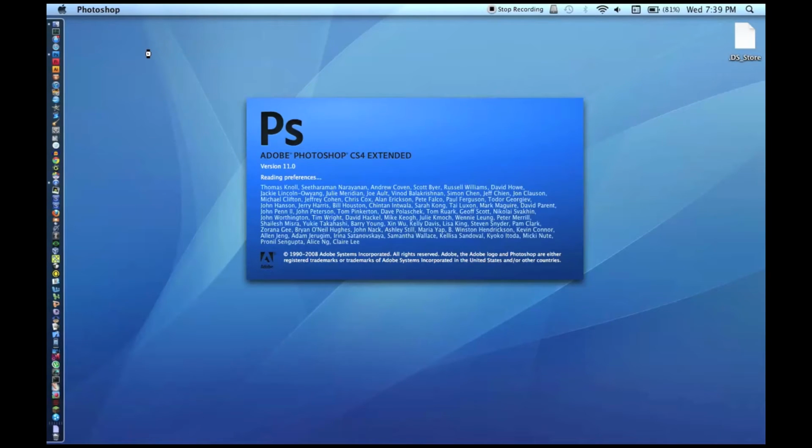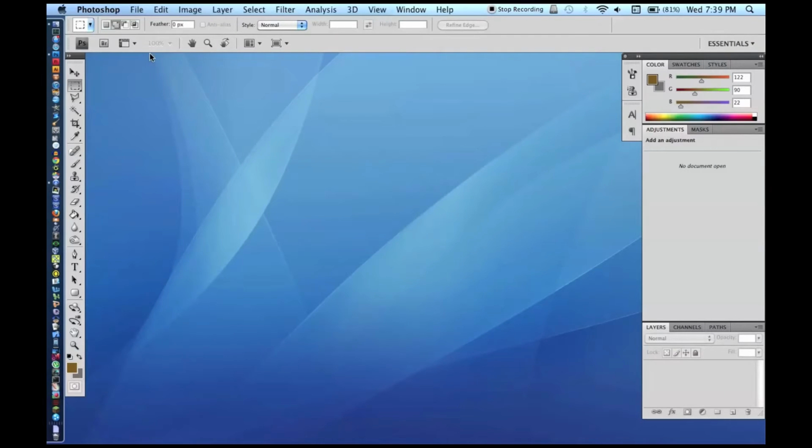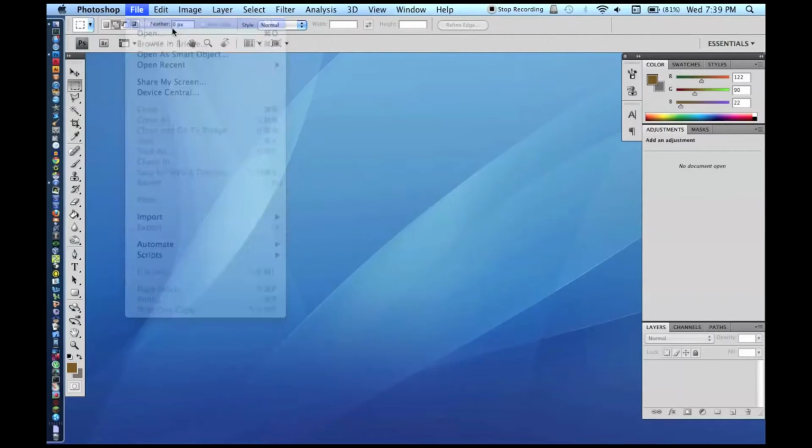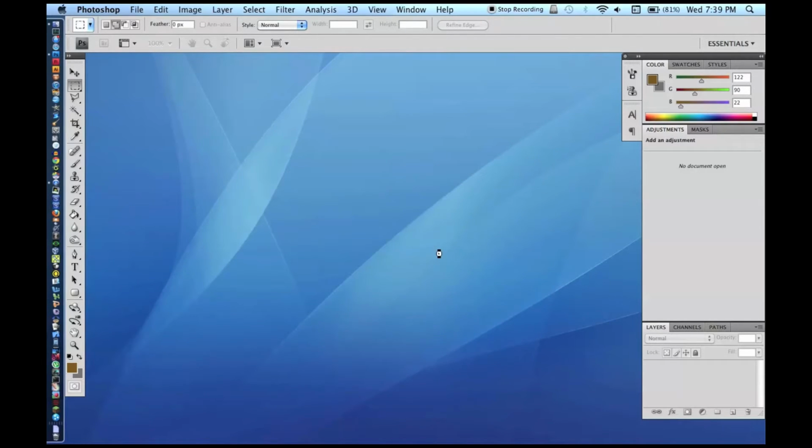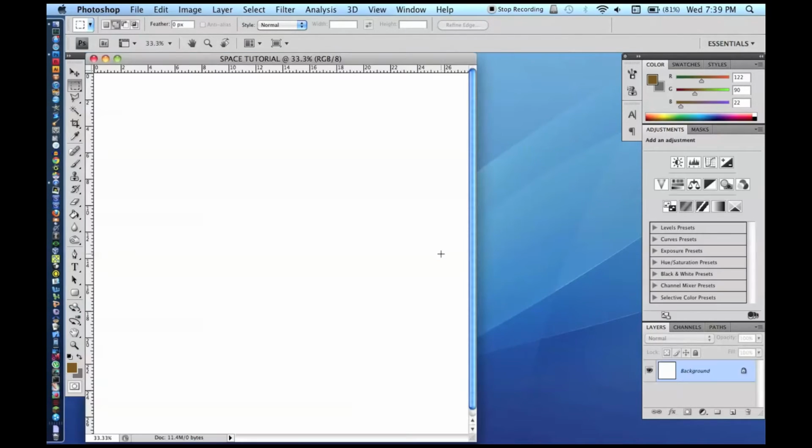And so, anyway, to make this, we're just going to open up Photoshop here. We are going to make a new document. I'm just going to choose 2000 by 2000. And resolution 72 is fine. It's not like we're printing this out or anything.